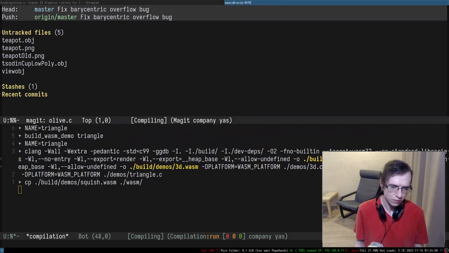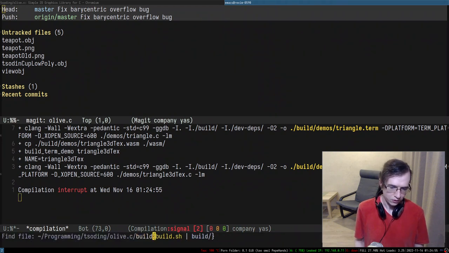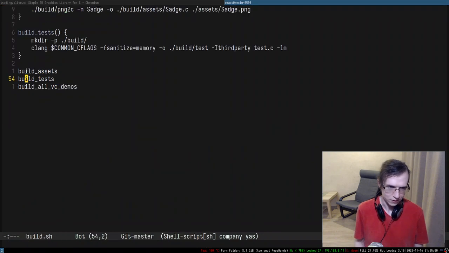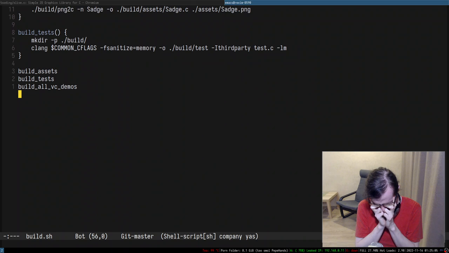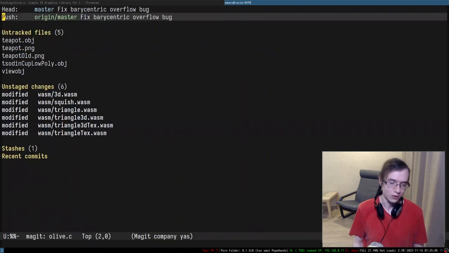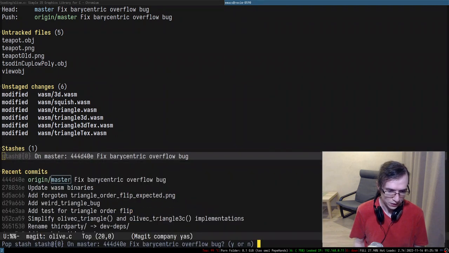It's taking some time. Oh, and it's rebuilding everything. This is annoying. And it's not even rebuilt the original one. How can I easily compare that without doing too many actions? This is annoying. Okay, so let me see. I'm going to try to pop it out.